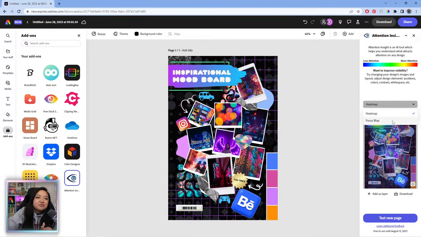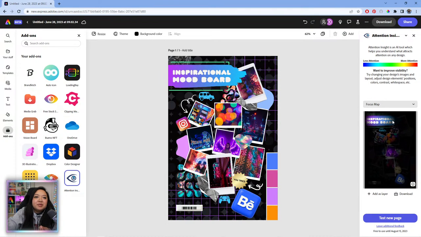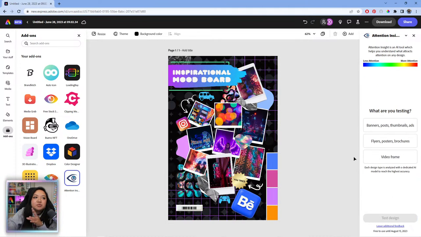You can also switch to a focus map, so it blacks out the areas where people won't exactly be focusing, but the ones that come through really clearly are where a lot of people will probably pay attention the most to your design. And then, of course, you can test a new page if you have multiple pages. You can also do the different settings.